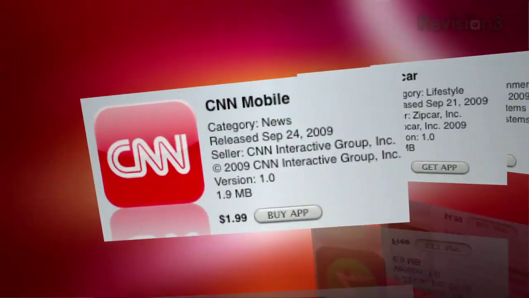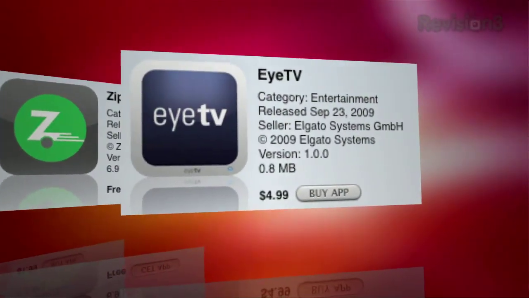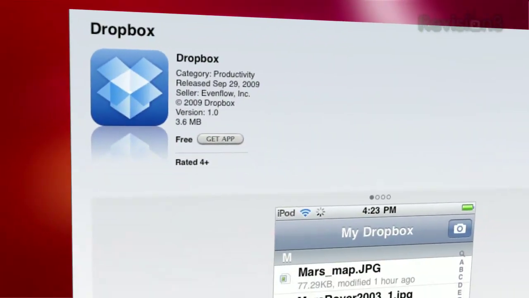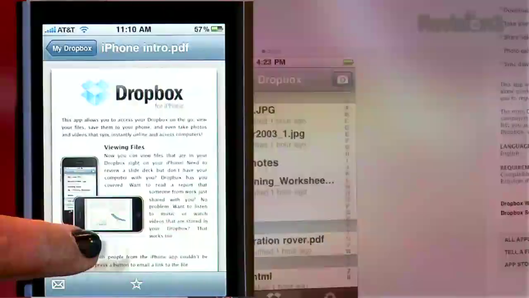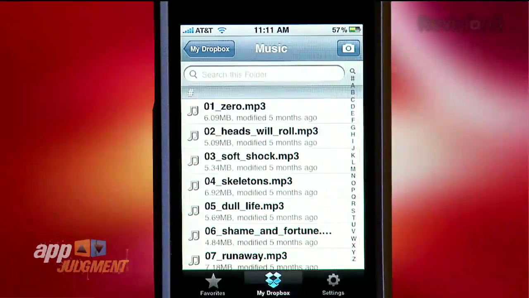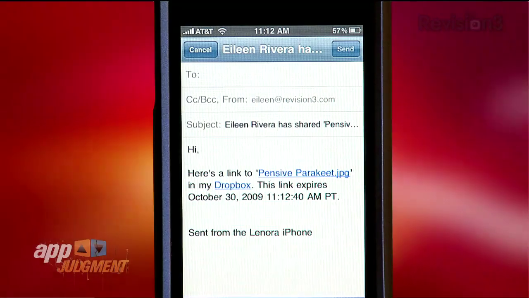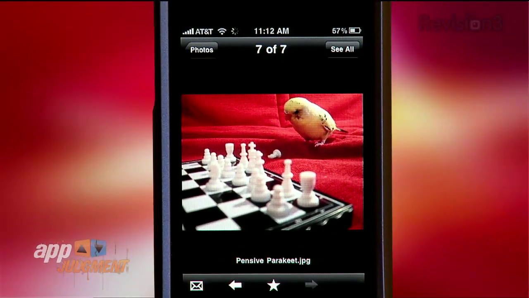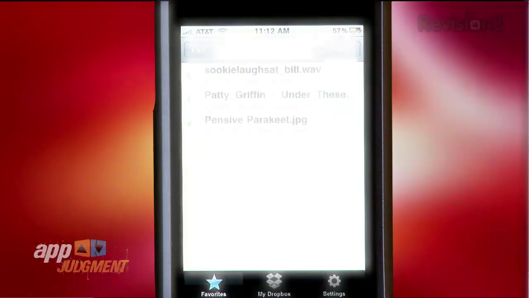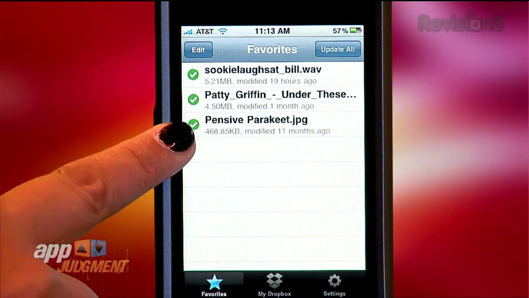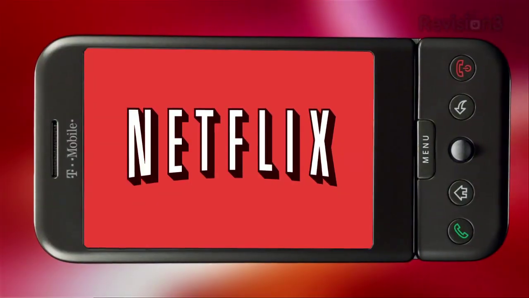Now, for the iPhone, I have a ton of new apps to choose from. CNN, Zipcar, iTV, but geeks nearly fell over their seats with the launch of the Dropbox app. I was one of them. The app is free and allows you to access your Dropbox account on the go. You can view Word or PDF docs, even listen to MP3s. Tap on the little mail icon and you can share those same files. The star icon is for favoriting a file. Once you tap a file as a favorite, it's automatically stored on your phone for fast access offline. Love it!